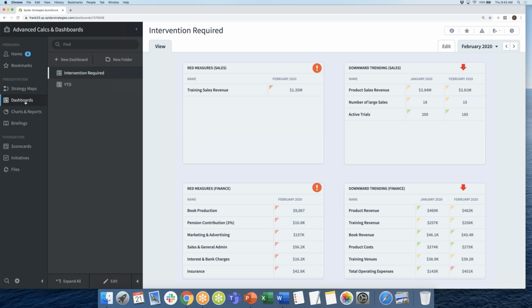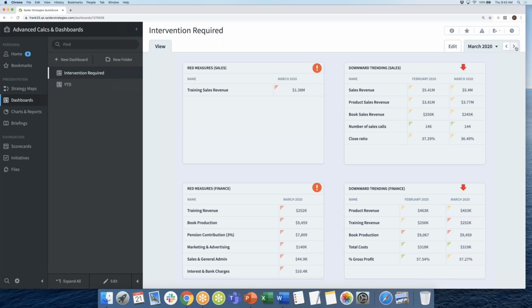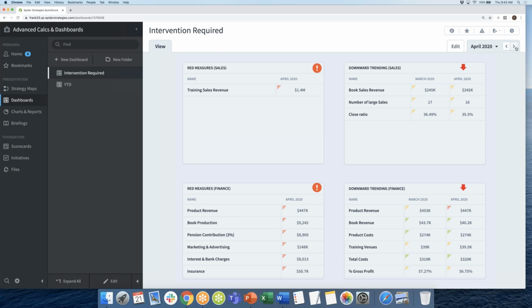The example I'm showing you here is this dashboard entitled Intervention Required. What we're looking at here is we're tracking sales and finance on this dashboard. Maybe I'm a manager of both departments, so I'm curious about what are our red measures for sales. Let's just focus on the top here, and let's go ahead to the month of April, so the prior month. We're right now towards the middle of May.